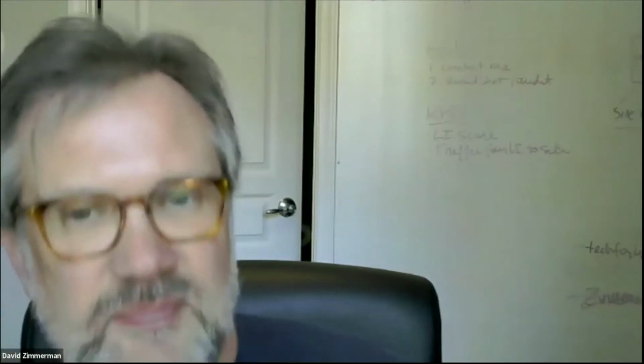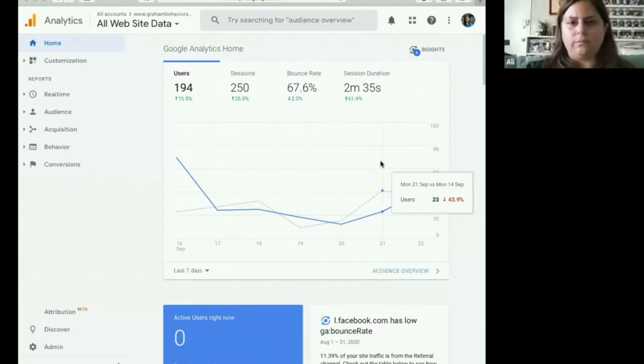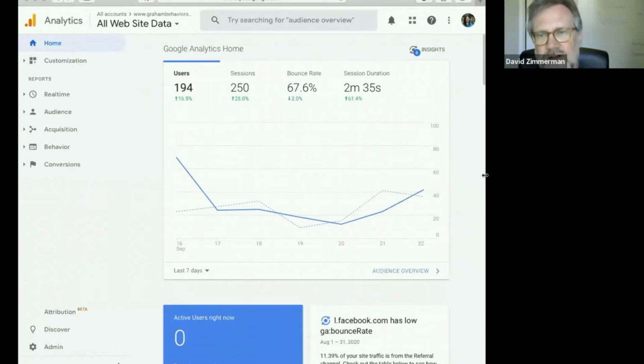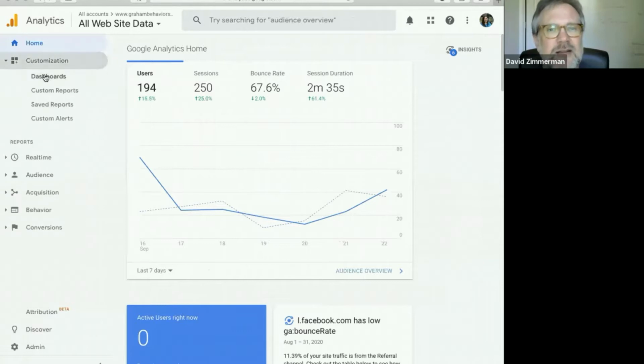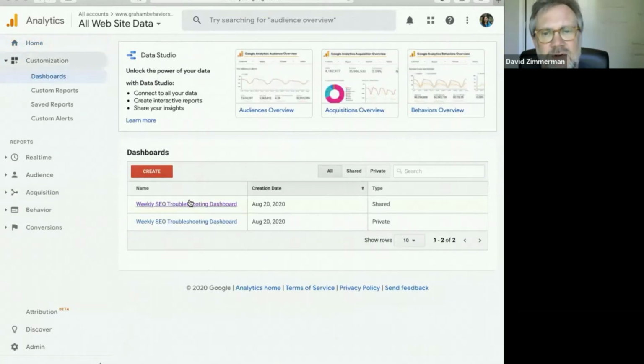So do you mind, I think I need to grant you permission to share your screen. If you wouldn't mind logging into your Google Analytics before you share your screen, then we'll set this up on the dashboard, and I'll show you how easy it is to create a segment. Great. So we'll go to your customization to look at your dashboard. Yep. And we'll click on there.